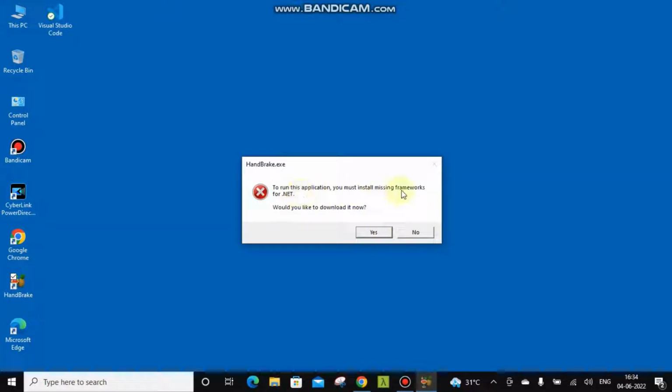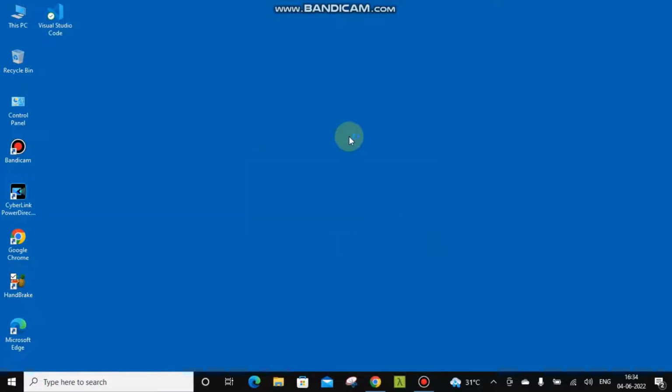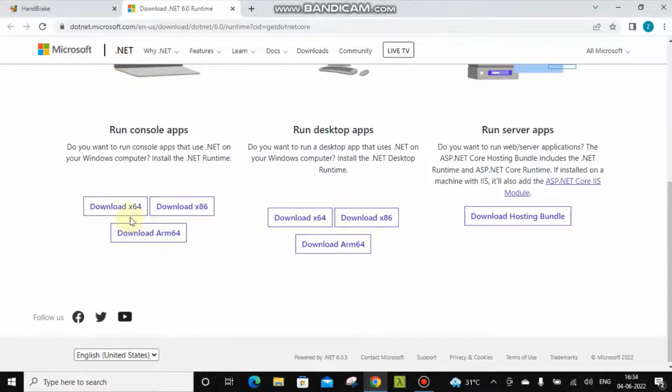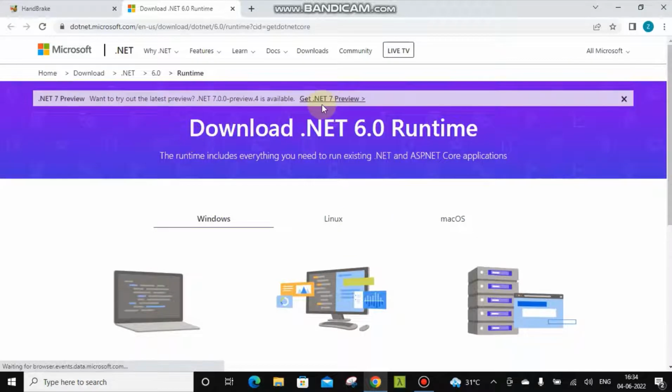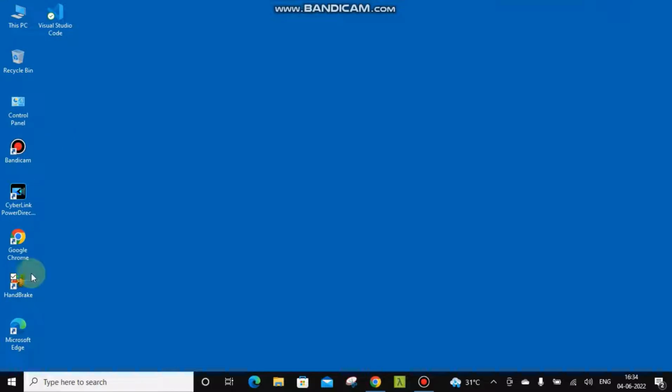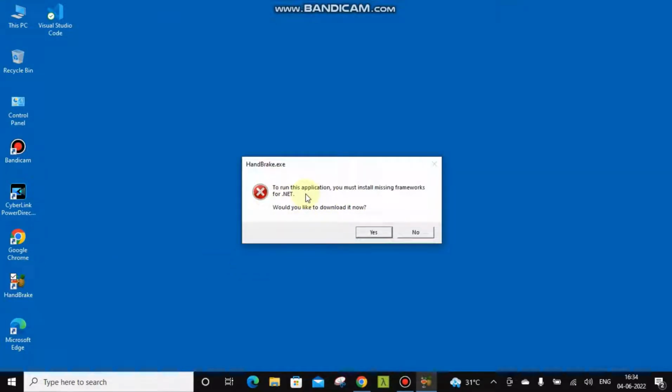To run this application, you must install missing frameworks for .NET. It asks, would you like to download it? If you click yes, it will take you to the .NET framework, and if you download this .NET and do all the things, the problem doesn't get fixed. I don't want to download and show you, but trust me, the problem will persist. Download it, run it, and then again if you run the tool, it will show the same error.